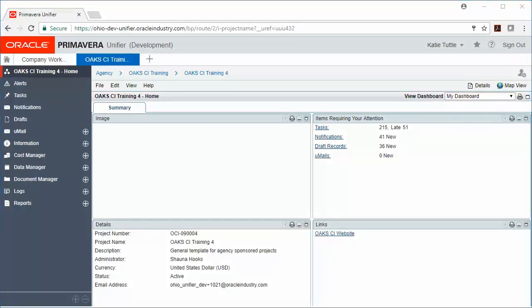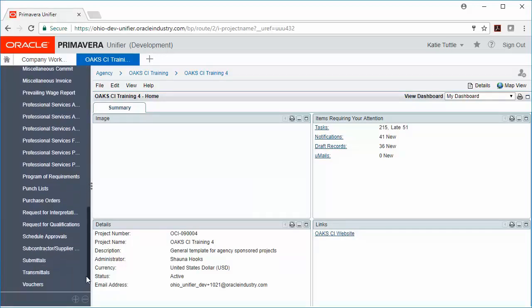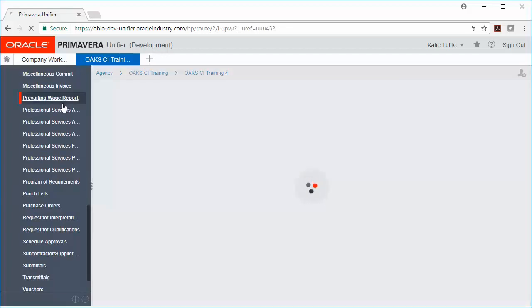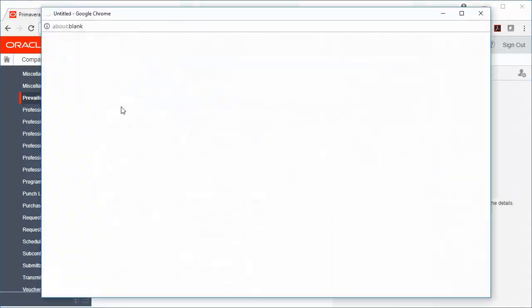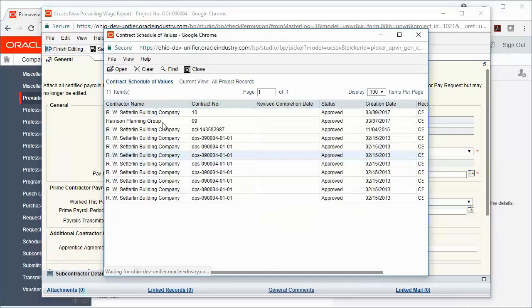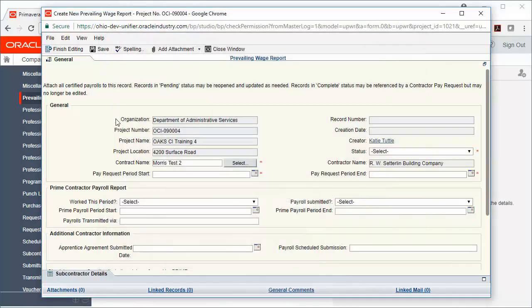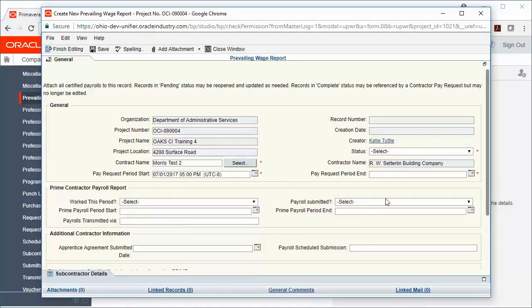To create your prevailing wage report record, go to Logs, scroll down to Prevailing Wage Report, and then click Create. When the record window pops up for you, click the General tab, and then the first thing we're going to do is select your contract name. Then we'll want to include the pay request period start and the pay request period end.